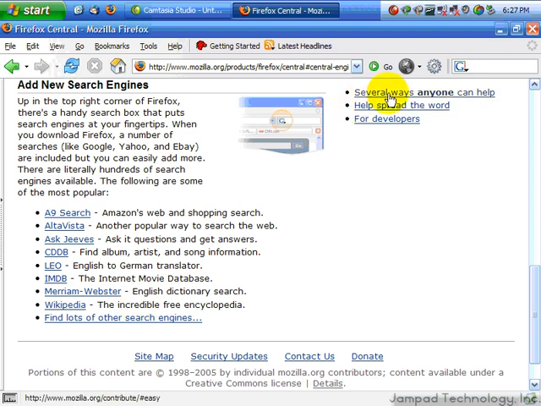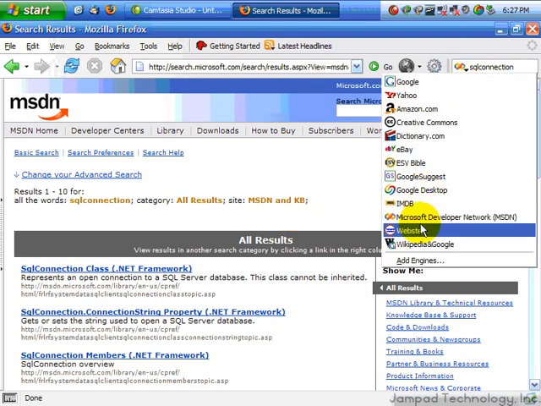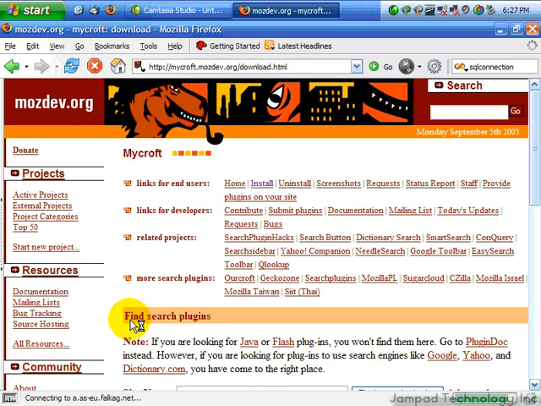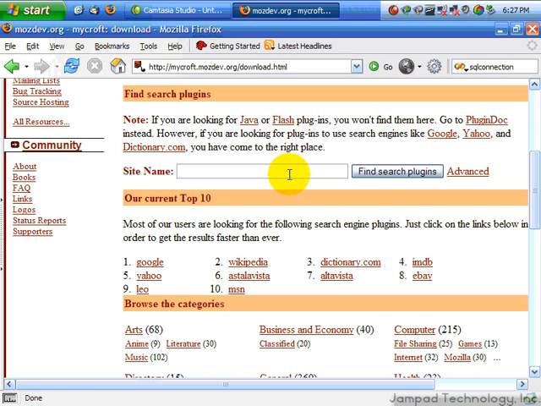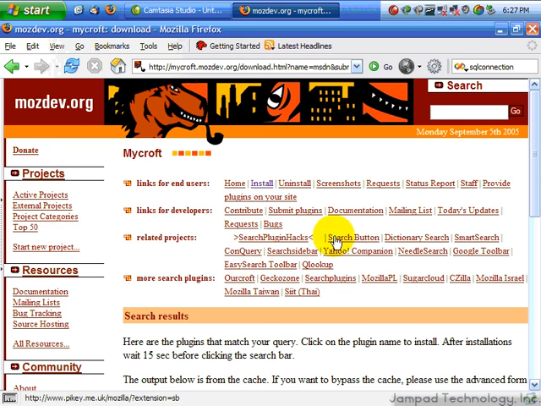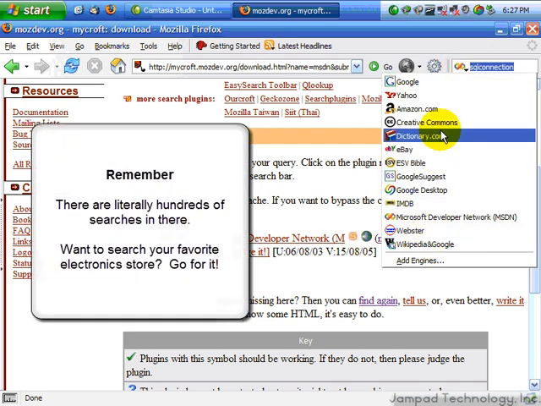What I like to install is my integrated MSDN search, where I can just type in something and it'll search MSDN for me. To install this, it's the same way, but it's just find lots of other search engines. If I go down, I see this search, MSDN, search. And there we go. Just click OK, and you'll see it show up at the bottom of your list.